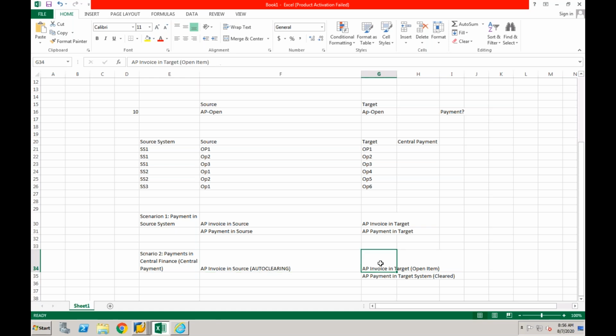But you are getting flexibility here. You are not getting reconciliation, but you are getting flexibility. The flexibility is that you can make the payment from one single location. There can be one team responsible for making the payments throughout the world, right? So that is the advantage that you will get if you go for the central payment.